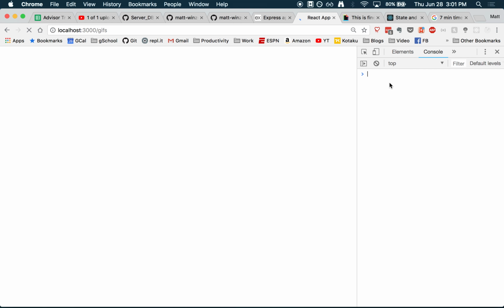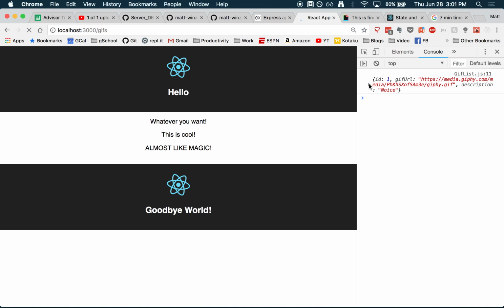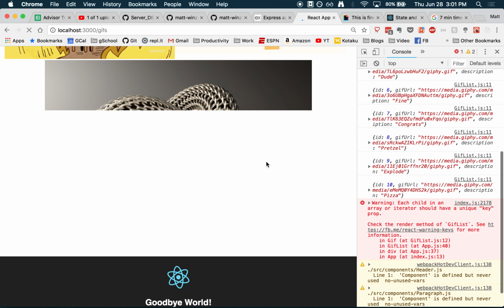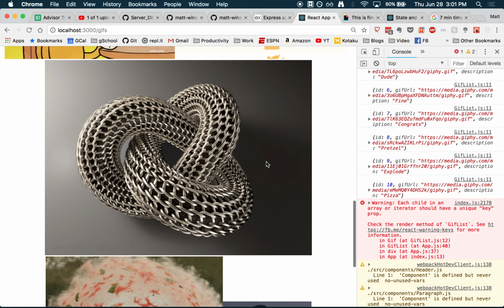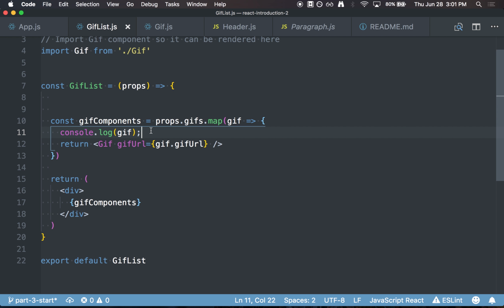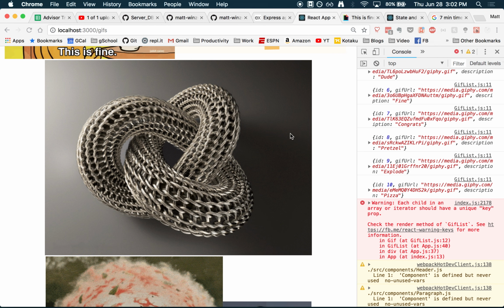Each one of these GIF objects, in addition to having the GIF URL, also has an ID. And these are all unique, they count up. And any well-constructed API will not have IDs that repeat for the same resource. So rather than using the index, let's use the ID. So we can do key equals gif.id. And that should take care of that warning.